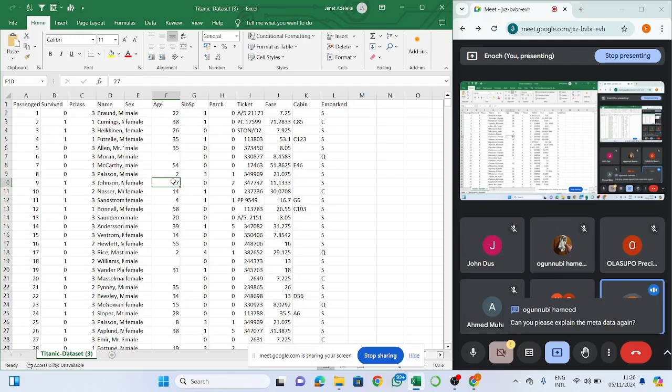Can I explain the metadata? Metadata is basically a file that talks about what your data set is about. The metadata for this, I will check and send it to the group, because I'm not exactly sure where it is. Metadata gives us an overview of what the data is talking about.